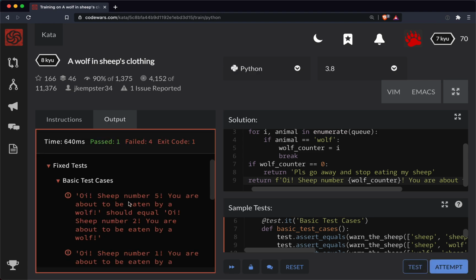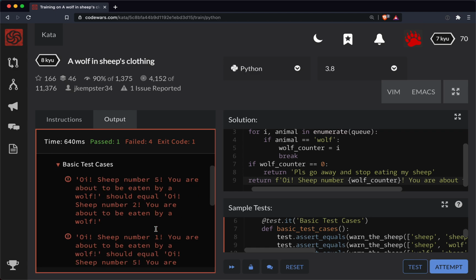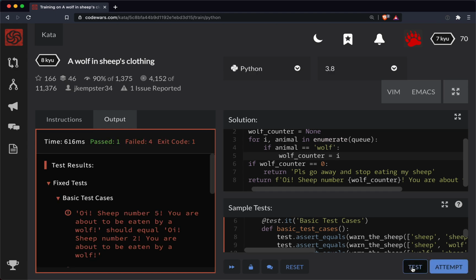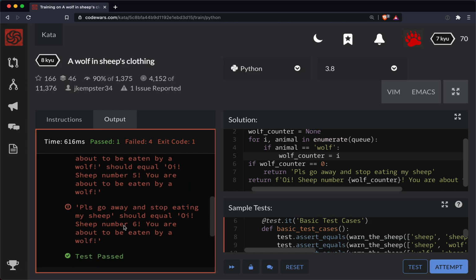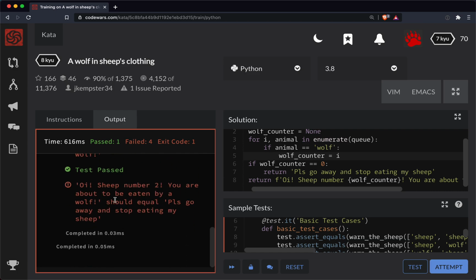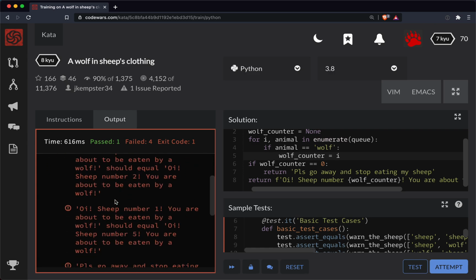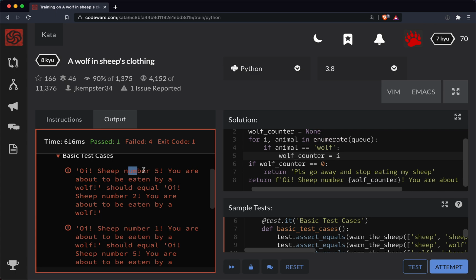You're about to be eaten by a wolf should equal "Oi, sheep number 2." You're about to be eaten by a wolf should equal "Oi, sheep number 5." So I guess I shouldn't break this. There's something about this case: what's happening is there's more than one wolf. Some of the time it's passing and some of the time it's not. I'm saying sheep number 5, you're about to be eaten by a wolf, and sheep number 2, you're about to be eaten by a wolf.